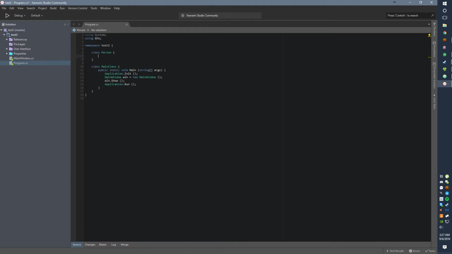In this case, the state is probably, I don't know, the first name and the last name, and maybe also the age. Then you have a constructor which looks like this. This one takes no arguments at the moment, so it looks like this: public person. This is the constructor. And then you just assign stuff to these variables.